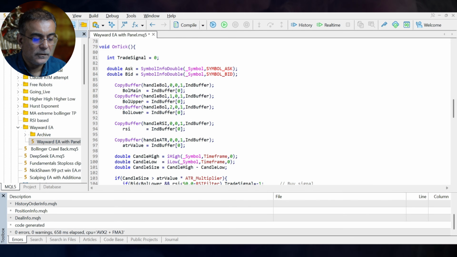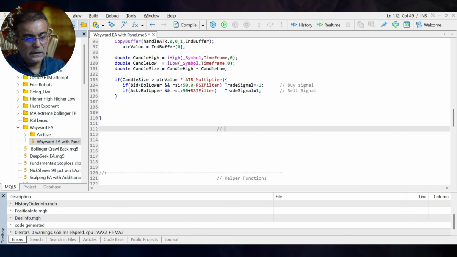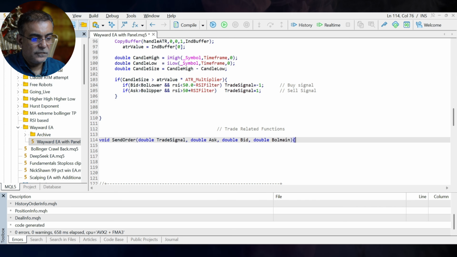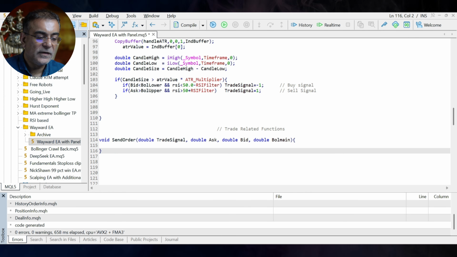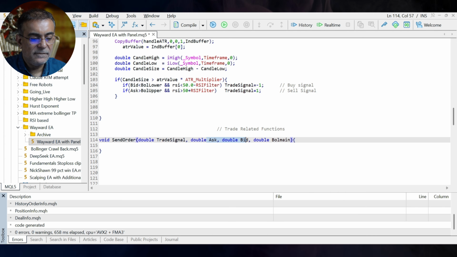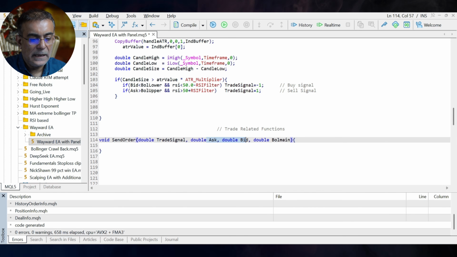I'm not going to create it in onTick. I'm going to create a separate function, and let's call them trade related functions. The first one I'm going to create is a send order function, and we're going to send to it the trade signal that we're going to get from here, the ask and bid value, which we also got in the onTick, and the Bollinger Main, because that's what we're going to use as a TP.